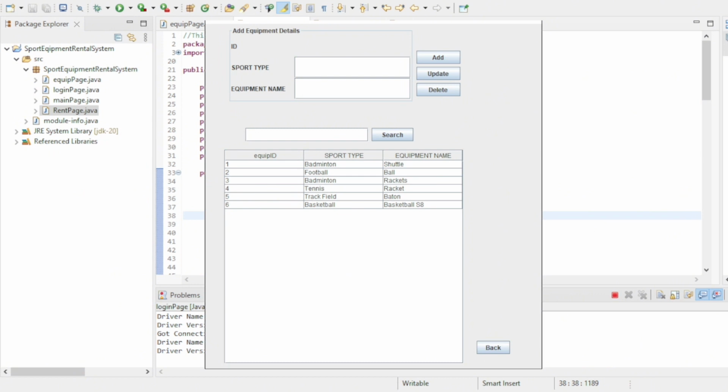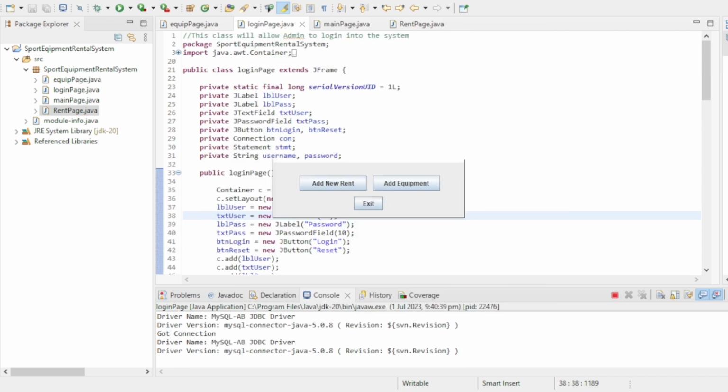As for now, the sport type and equipment name are already shown, that the system had before this, and we can click on the back button, so it will display the menu again and we will exit the system.